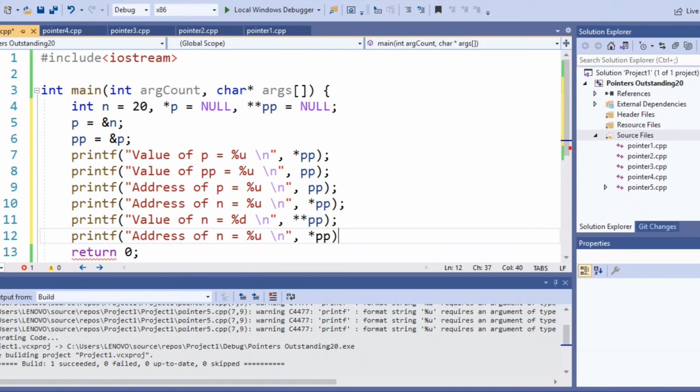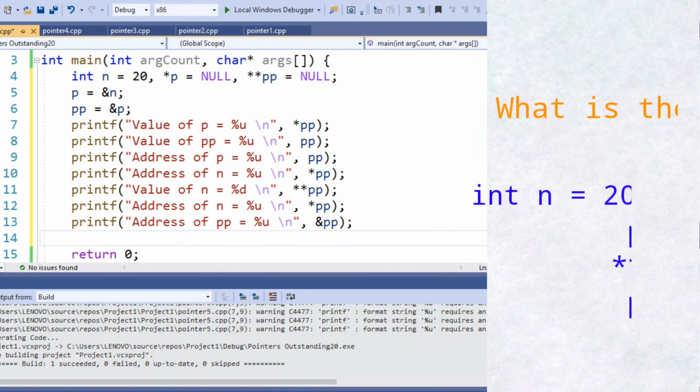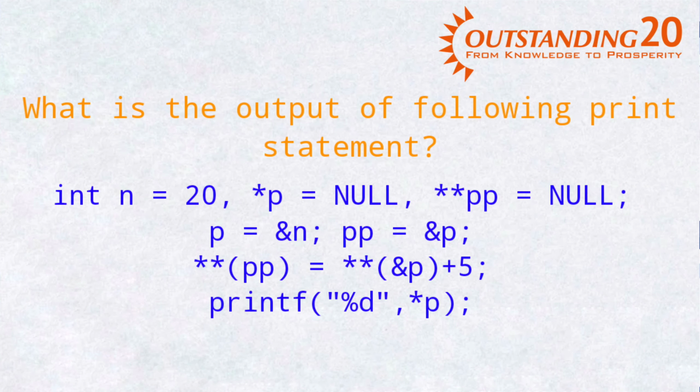So think about all these printf statements. The address of pp, we can simply get it saying ampersand pp. The quiz for you in this video is, what is the output of the printf statement in this diagram that is shown?